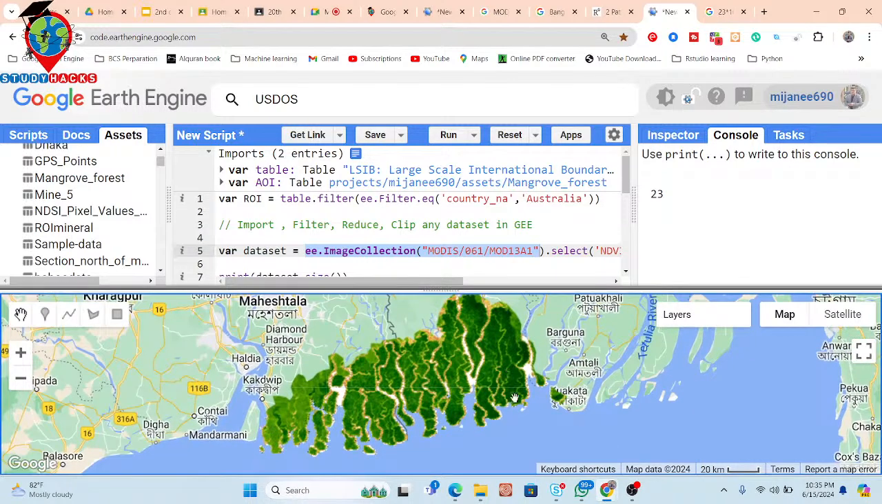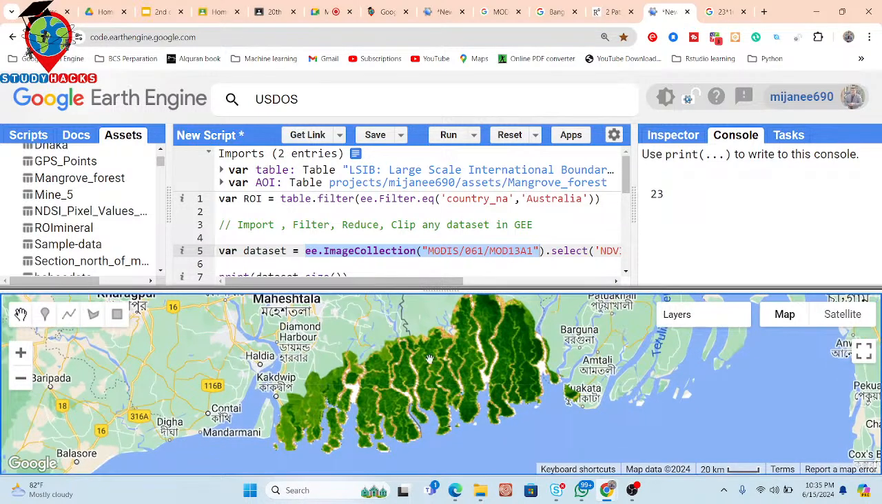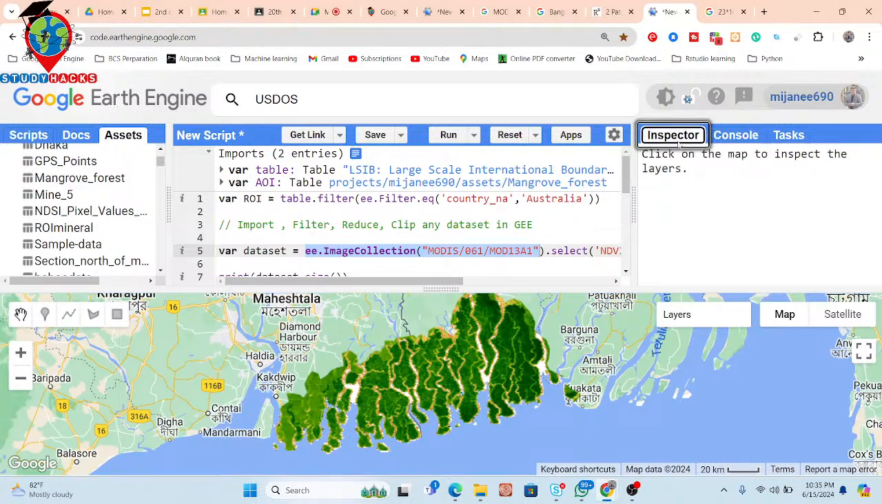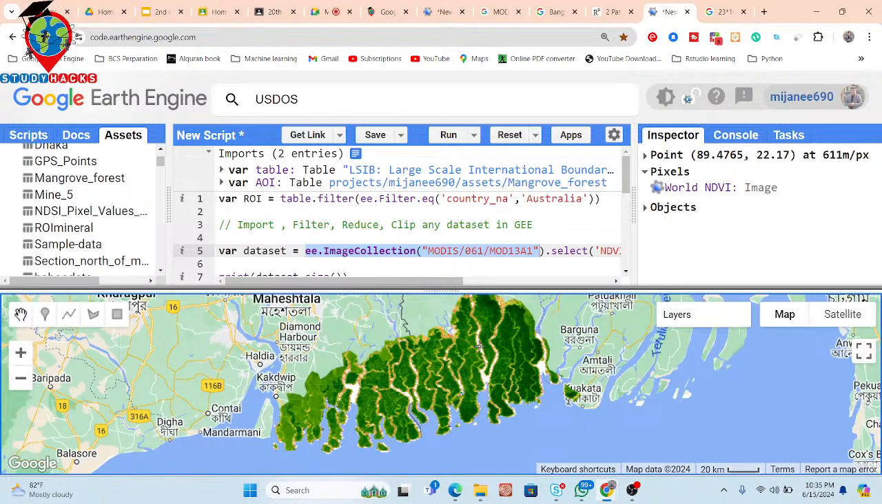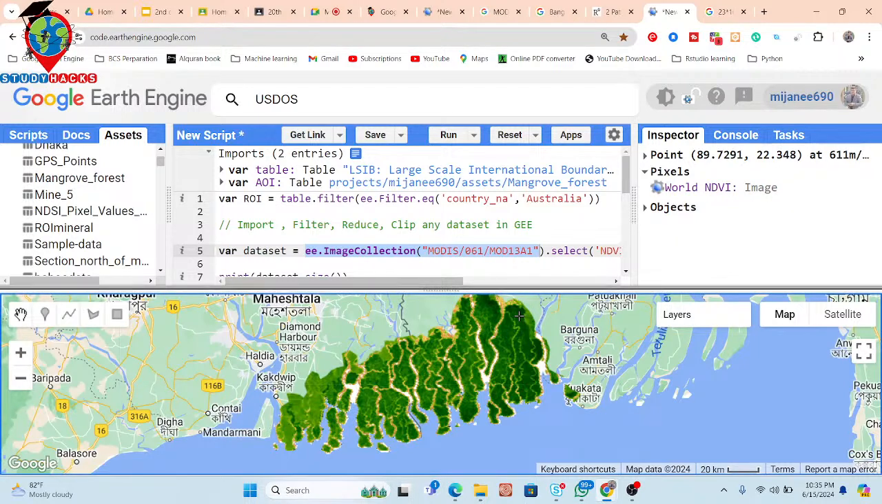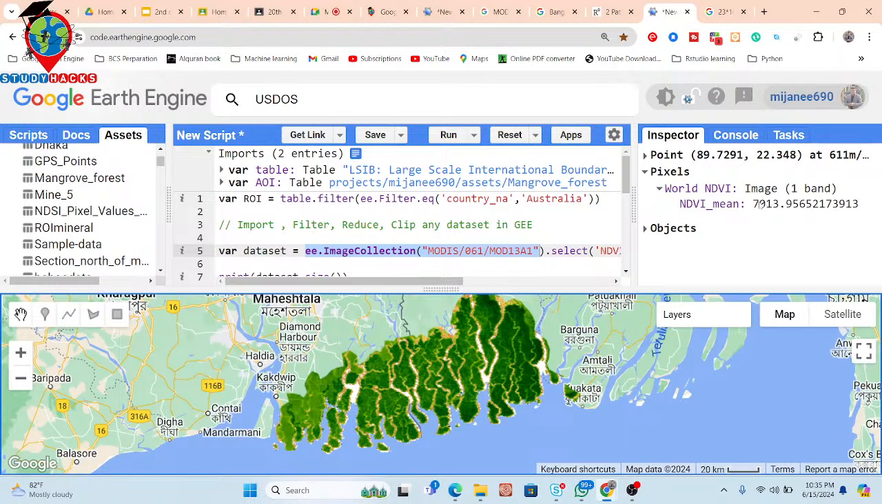Now you can see we can get this type of imagery, but this map has a problem. This problem is a scaling problem. When I click on the Inspector tab and click on any portion of the map, I can get the NDVI value. It shows a negative value, 132.875. Or click here, and you can see a value like 7,000.